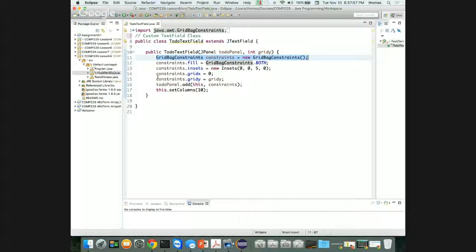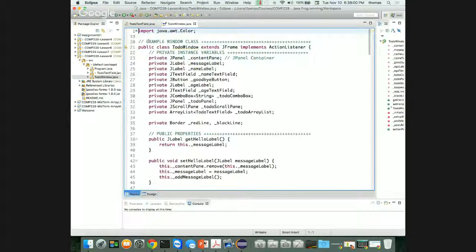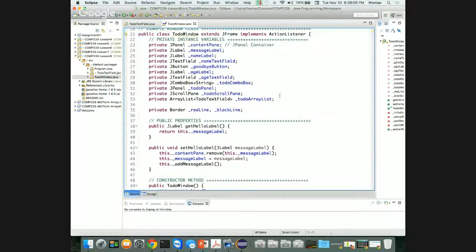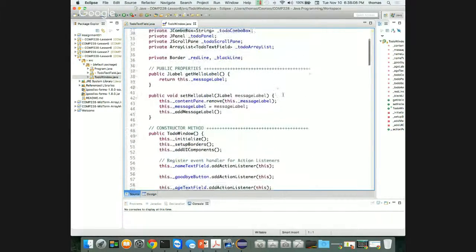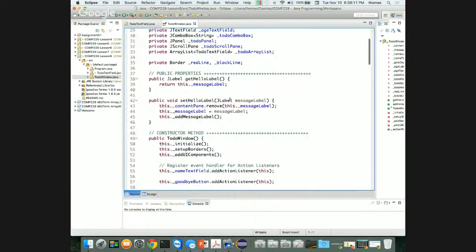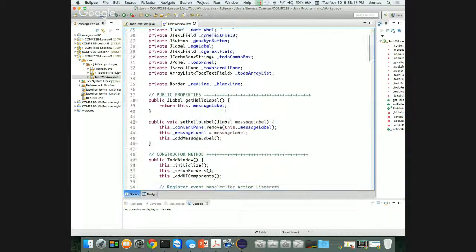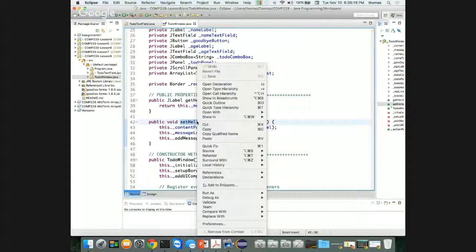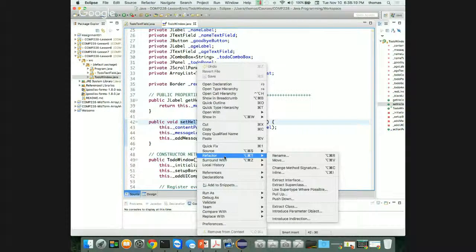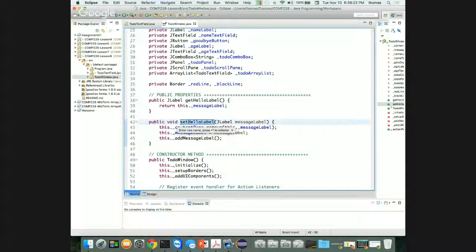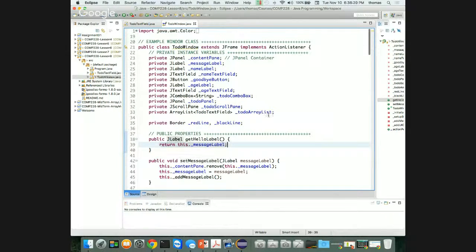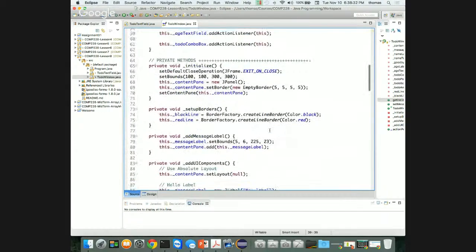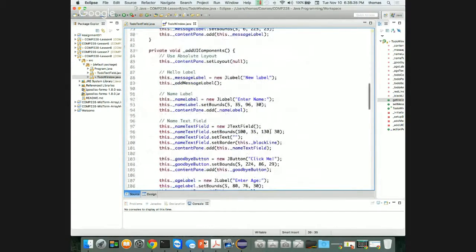Okay, so I'll save that. And then the other one is I made a to-do window. It used to be called example window. I just changed the name to to-do window. And it has all the stuff to create our window and so on. And if you look at set hello label, that's not good. Let me rename this thing. Refactor, rename. Instead of set hello label, we're going to set message label, right? That's what it's going to be. Okay. So set message label is what it's going to look like. And I've changed my hello labels to message labels because it makes sense that it would be a message.